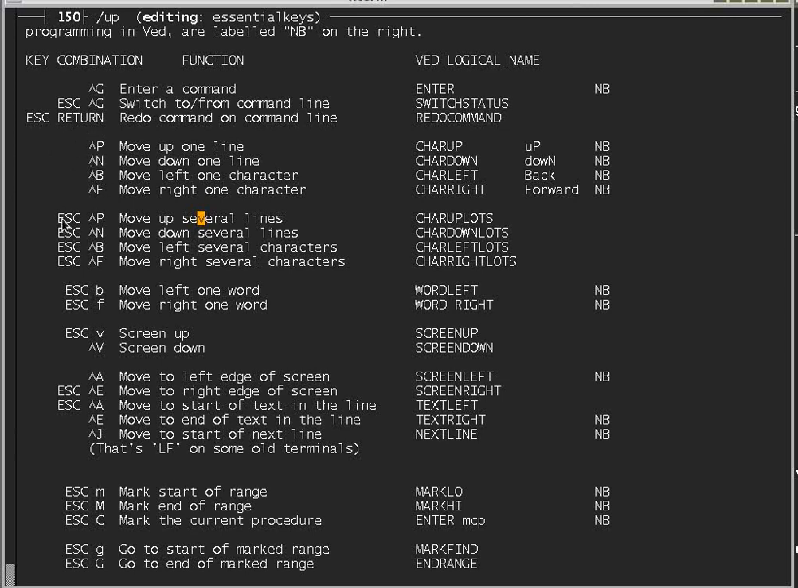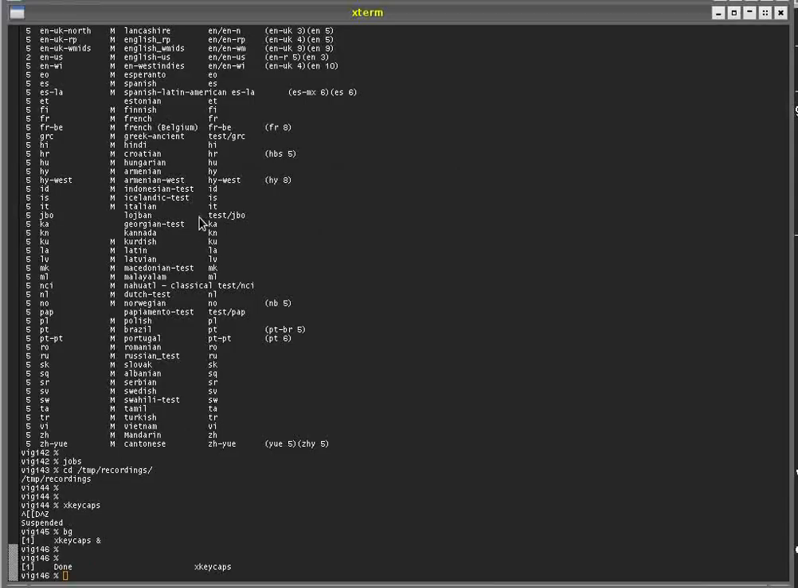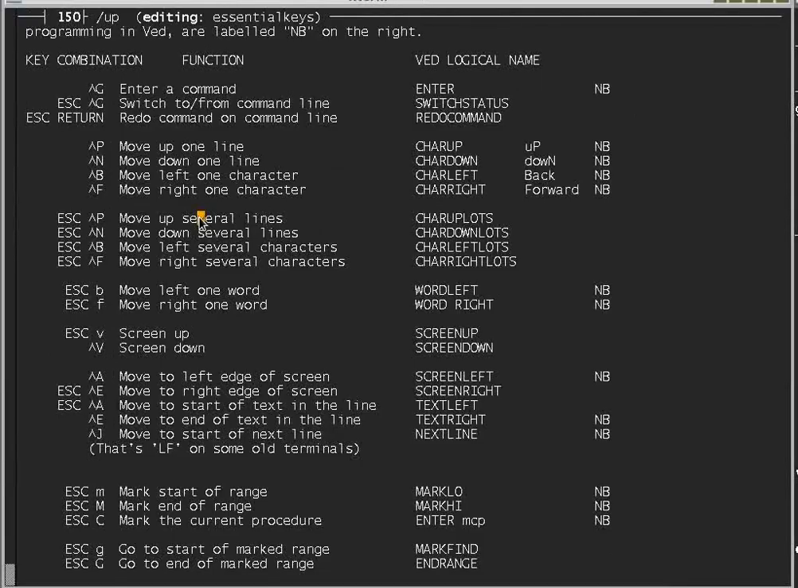It's sometimes quite useful to make big moves, and each of these four moves can be preceded with escape, and then the move will be enlarged. So for instance, Control P moves up one line, but Escape Control P, which I'm not going to do, jumps up. Whoops, I did the wrong thing there, apologies.